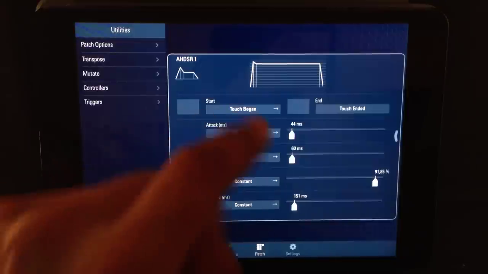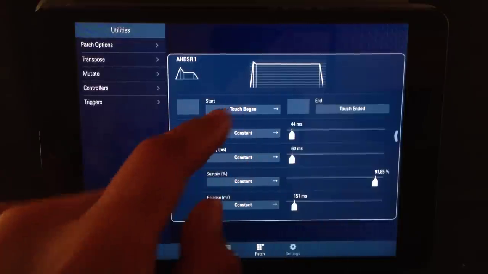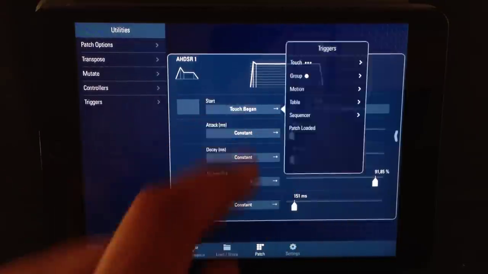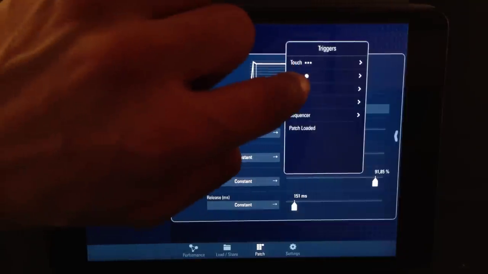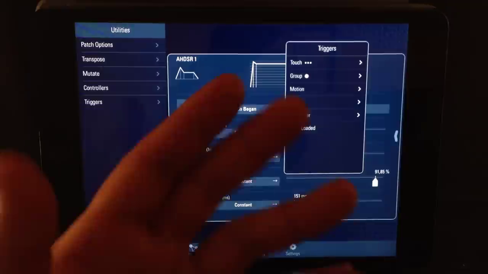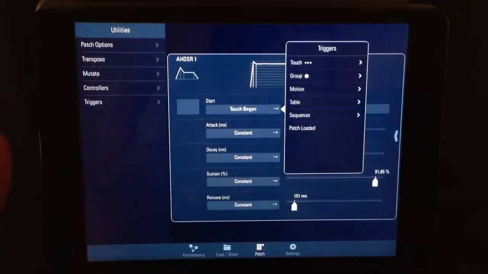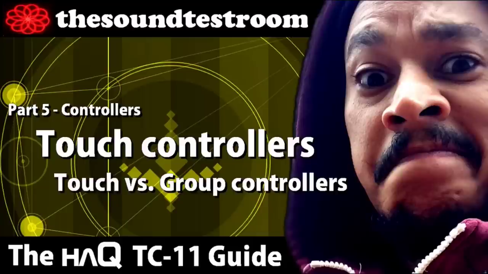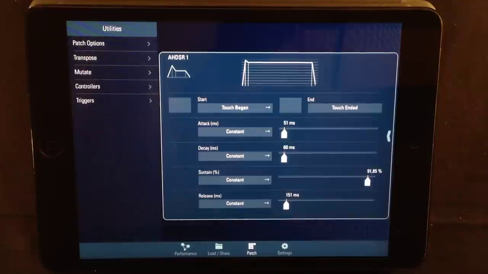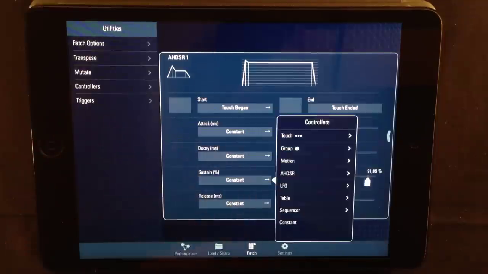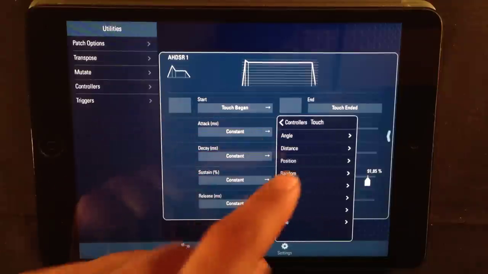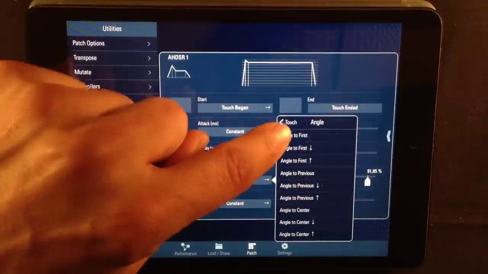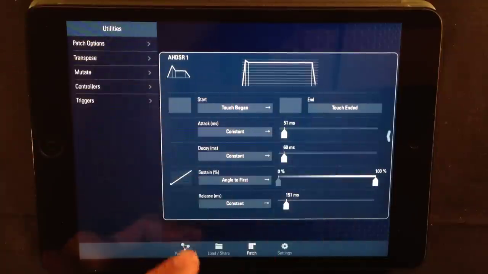Now I've chosen to start this envelope with something called touch began. And if we look in here, we can see that we have 2 types of touch, as you know it, group and touch. And these 2 differ, and I'm gonna show you how. Okay, so let's say we want to control the sustain of the envelope. So we start with the touch type controller, and we are going to choose angle and angle to first.